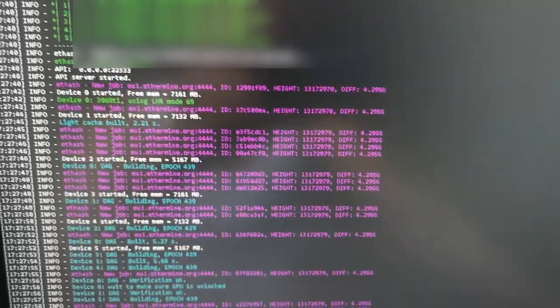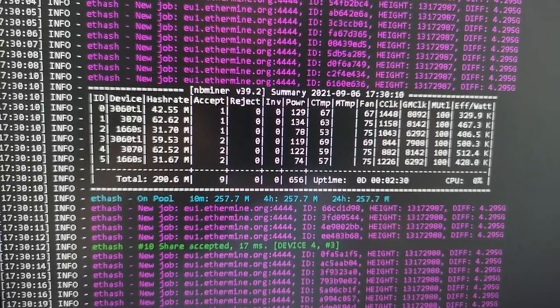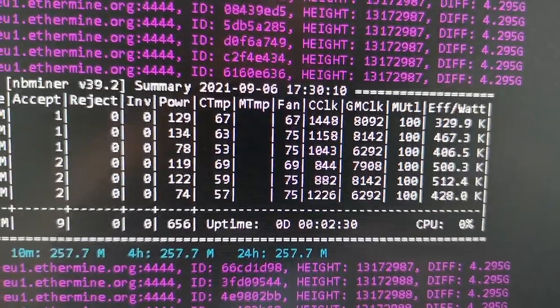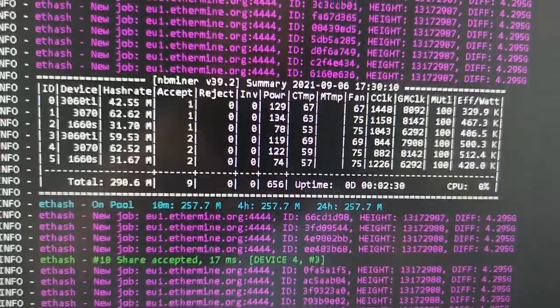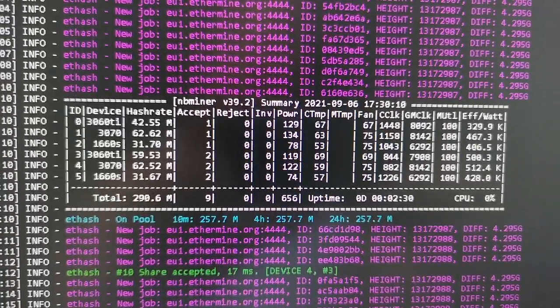Okay, so it's almost the same. It's 42.55 MH per second, and we have a power of 129. Alright, so in this case I would go back to 68%.